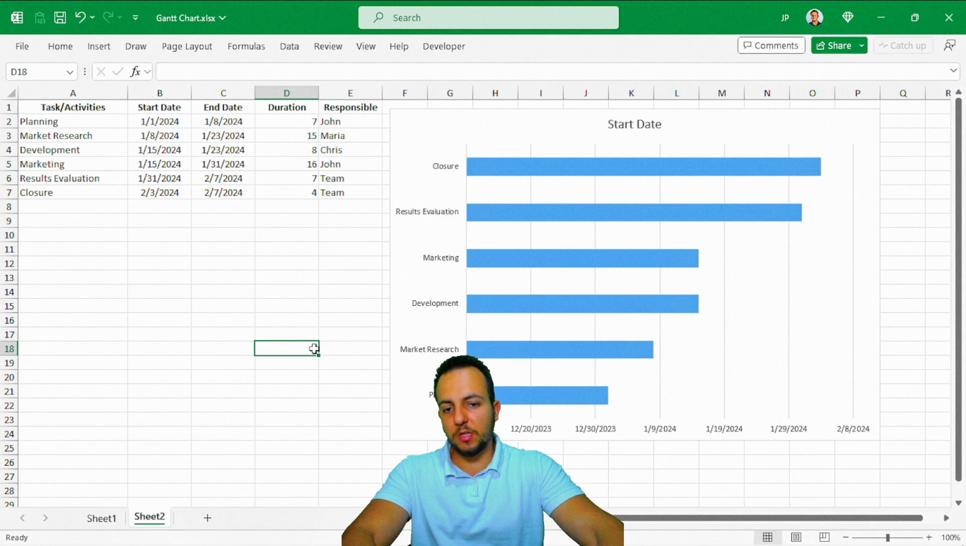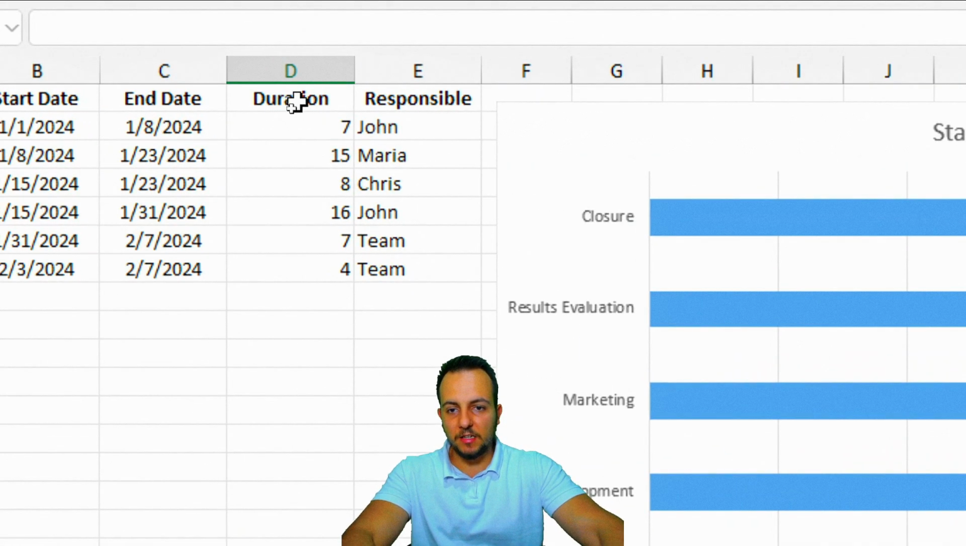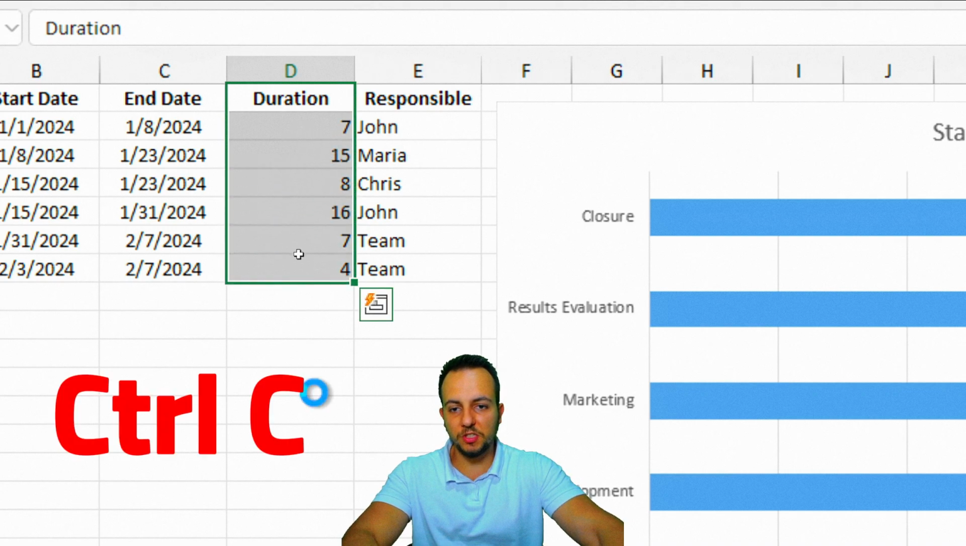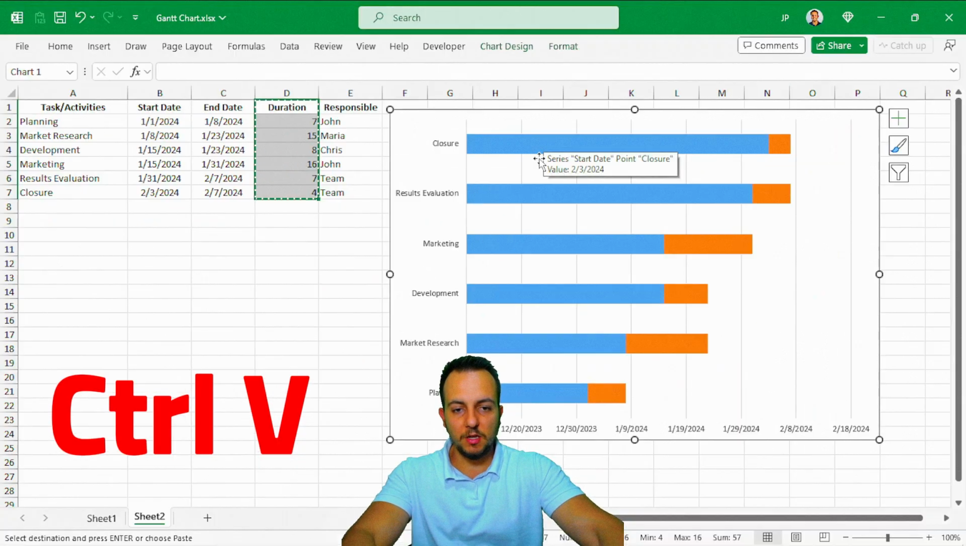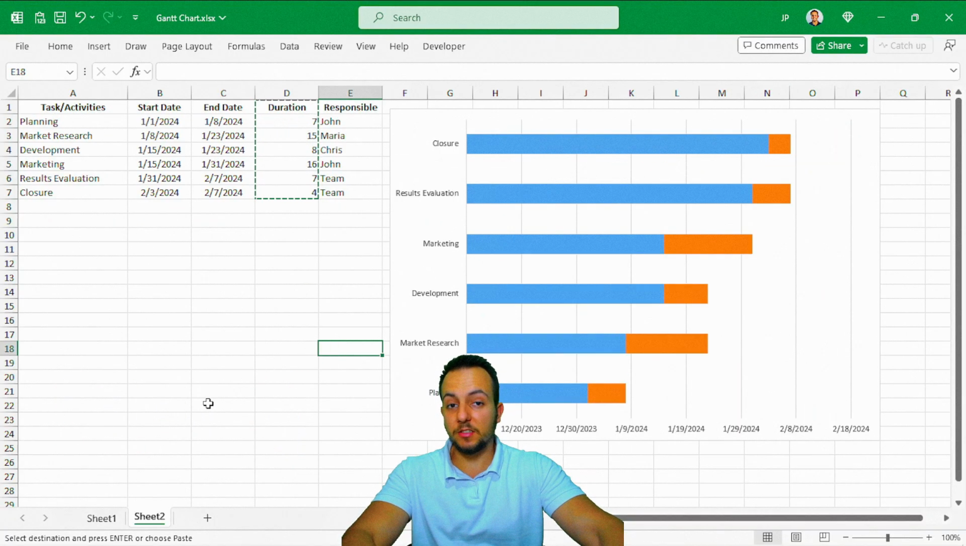I know that it's not looking like a Gantt chart yet, but with this step that we're going to do, it's going to look like a Gantt chart. I can select everything here in column D, press Control C to copy, click in the chart area, and then Control V. Now it's more like a Gantt chart in Excel.